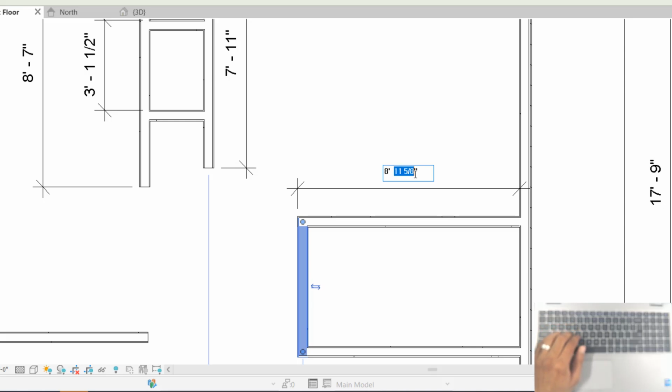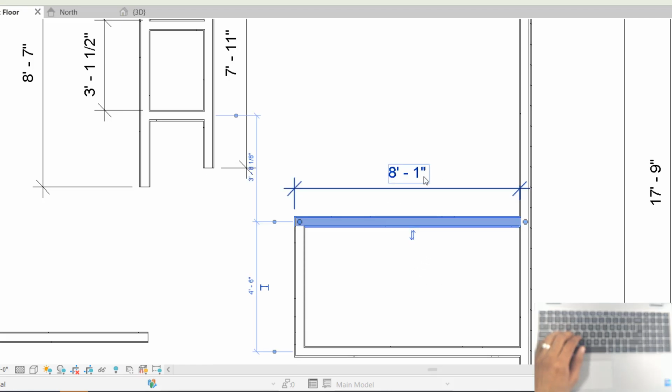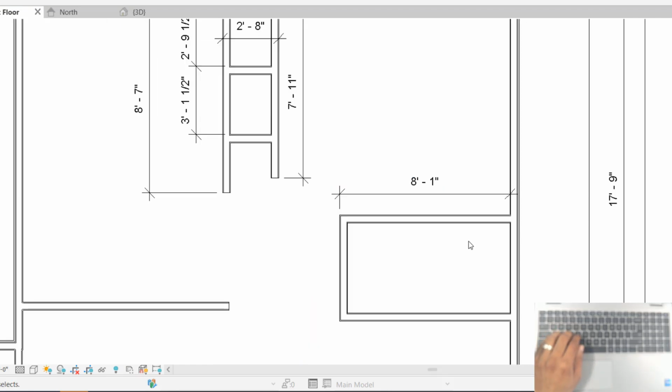1 inch. Now, one of the things that you have the tendency to do is to actually select this wall to change the dimension of this wall. It's in fact this wall that dictates this dimension because it's reading it as how far this wall is away from this wall. Again, we're thinking construction anytime you do Revit.